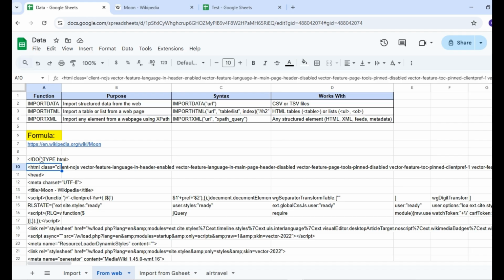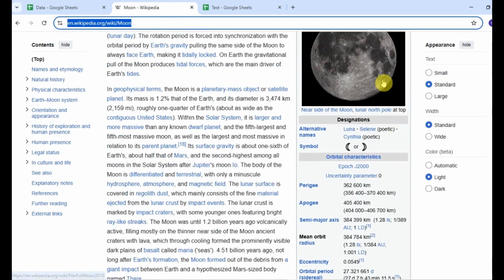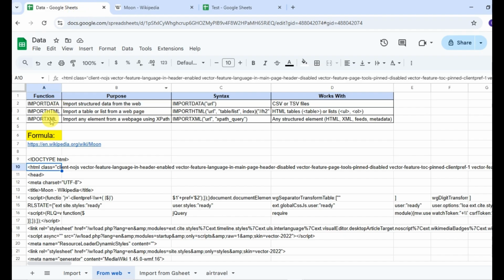And the second option is import HTML. As I told you, we have to tell what we want to import. Suppose this is the moon page, and in the moon page, you can see this is a table. Instead of importing everything present in the HTML, I want to import this table. So how can I import it? I can import it through the import HTML function.